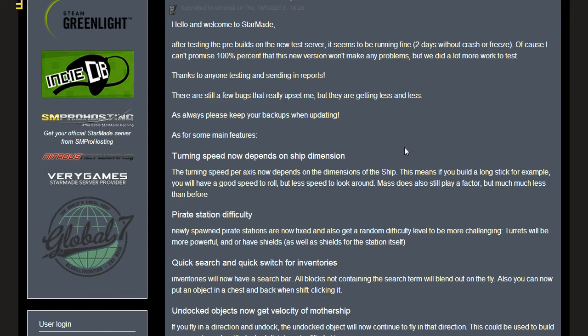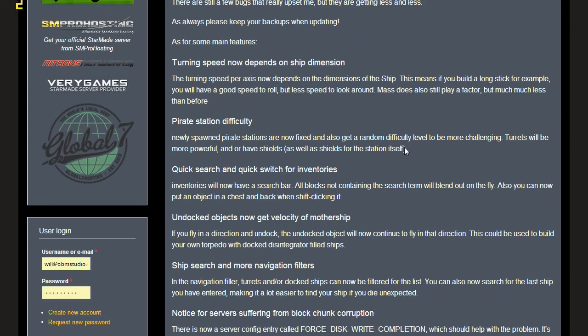But to be honest, I think it's a great way to balance the game in terms of big ships not being ballerinas. So here we go with the pirate station difficulty. This is a great thing, which I'm going to be looking at a lot over the next week or two, because I was already working on a project where I was doing it manually, and now it does it by itself. So shields on the station, turrets are more powerful, so you get a random difficulty level when you find a pirate station now, which is great because that adds some more challenge to the game.